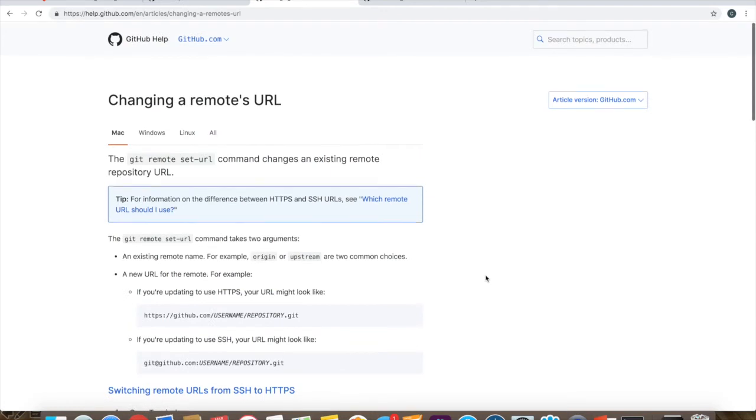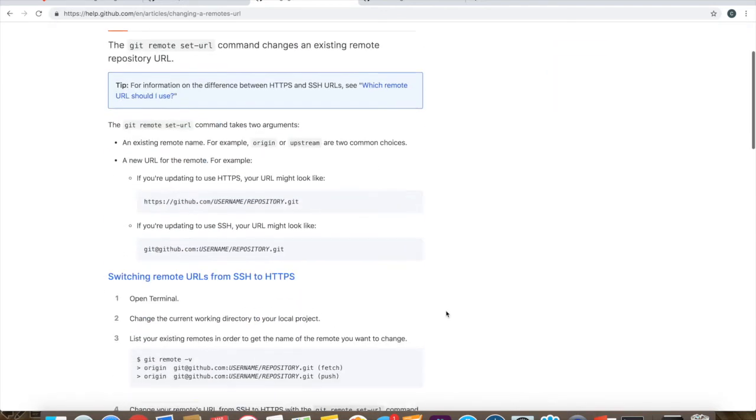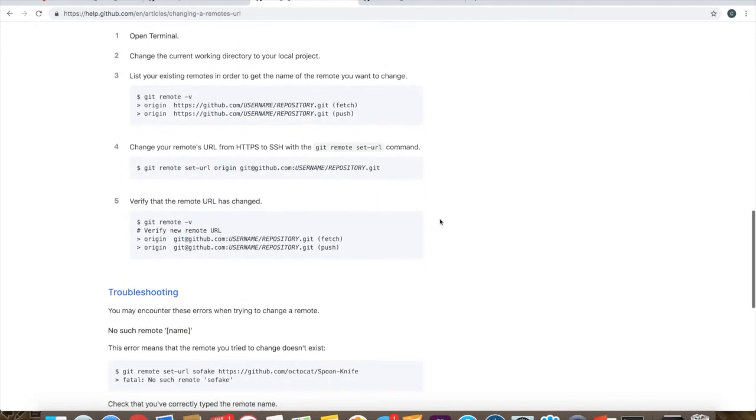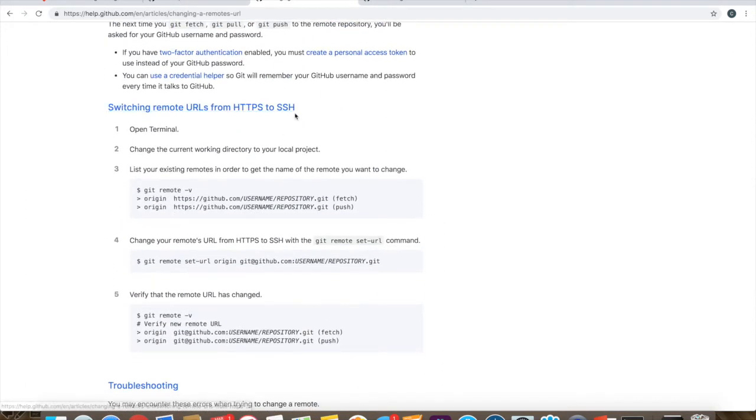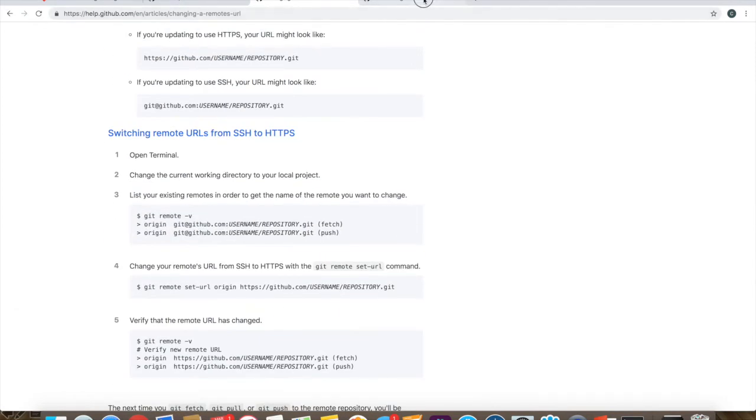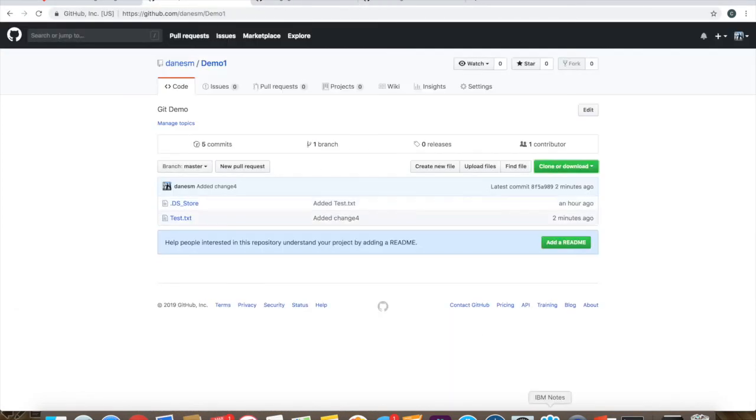And similarly, for changing the remote URL, if you're switching from SSH to HTTPS or HTTPS to SSH, this is what we did. We did remote -v, and that showed us the URL like this, HTTPS, and we moved using set-url from the HTTPS to the SSH URL, and that's it. I'll put both of them in the video's description, so you can always go back and use it.